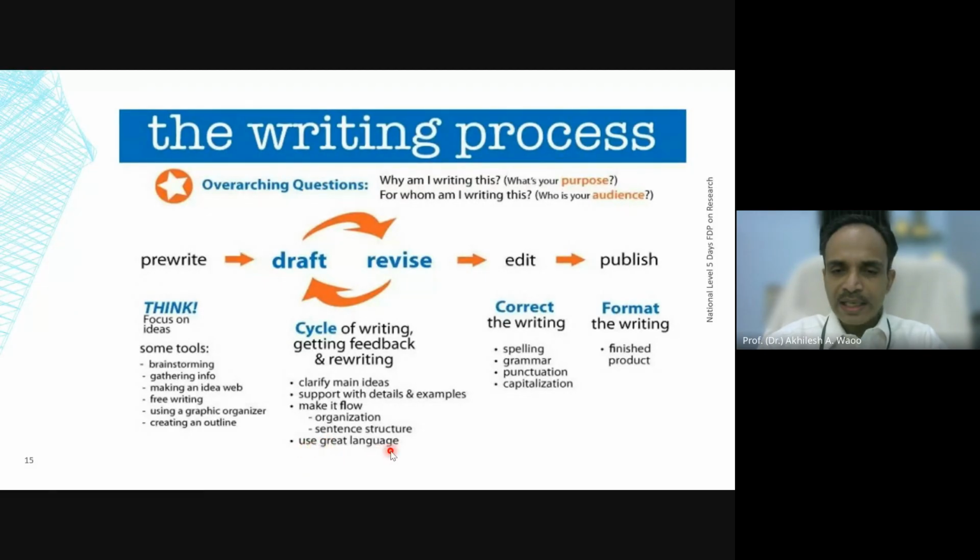Use great language, meaning try to write with perfection. If you don't have perfection, don't worry. You can edit your content for punctuation, grammar, spelling, capitalization. All these things are there. A number of tools are there, and then publish your content, which is known as the final product.